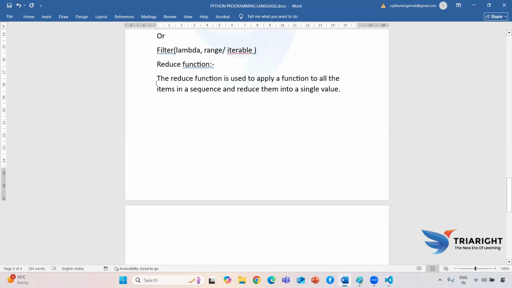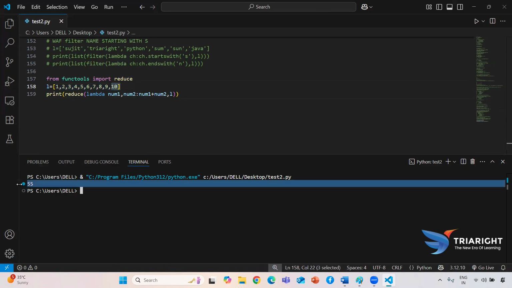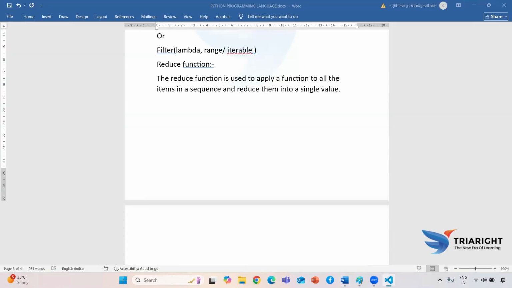The reduce function is used to apply a function. Here we are using a lambda function to all the items, which means we apply the reduce function on these items and it reduces them, meaning it compresses them into a single value. So it will produce 55 as my output. Now we are going to see the syntax for this.